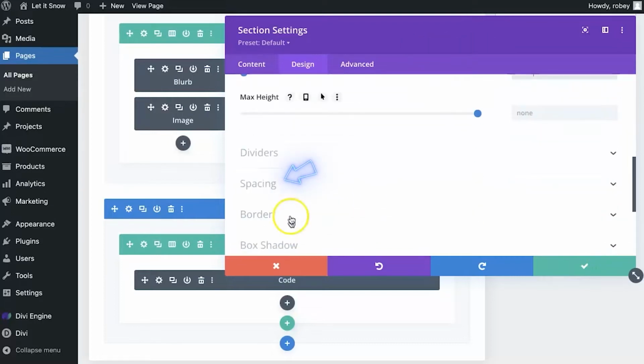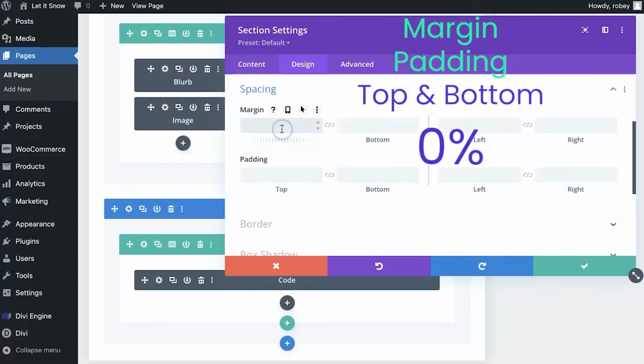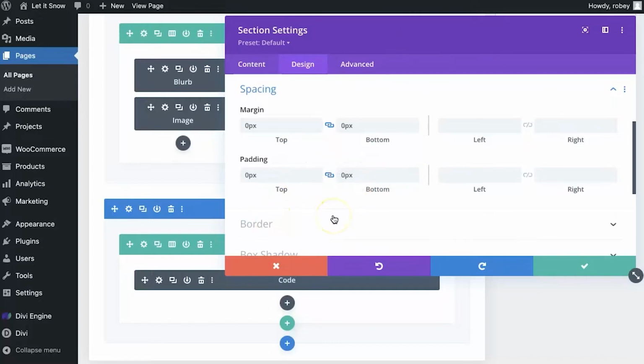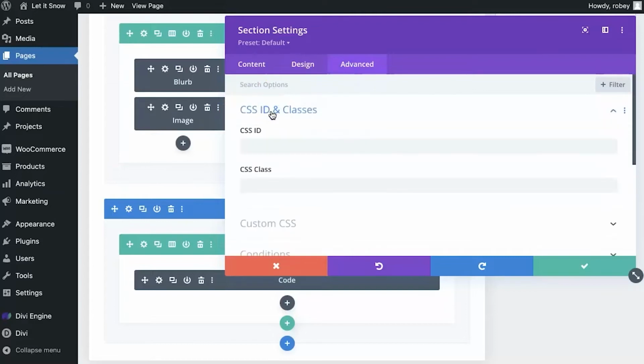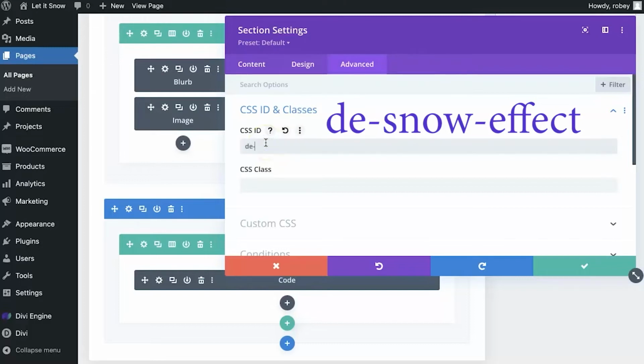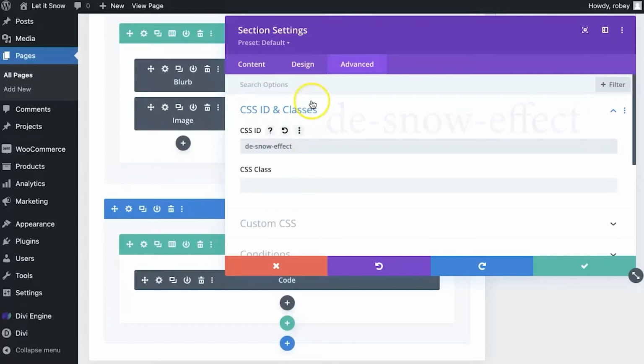Now we're going to go to spacing because we want to remove any padding that might be at the top or the bottom of the page. So we'll set margin to 0 and padding to 0. Top and bottom, we link them up like we did so. And then we head to the advanced tab. Here, we need to assign a class which JavaScript will be looking at for where to place the snow effect with Particle.js. Now, we're actually just going to use an ID here, and we'll add de-snow-effect. And that'll be the CSS ID that the JavaScript will listen for as to where to position this.